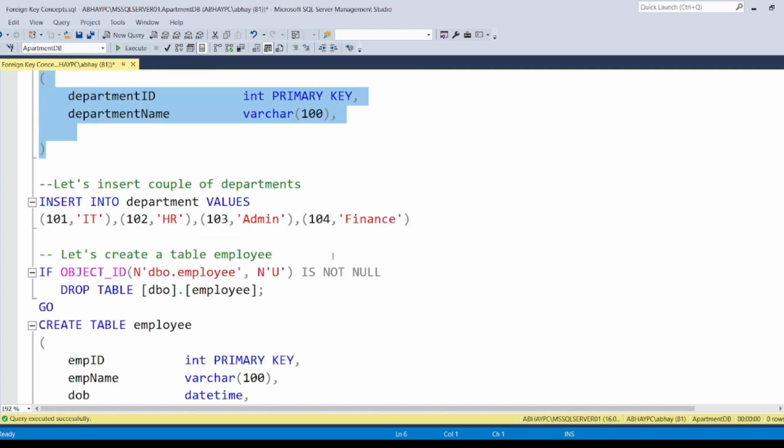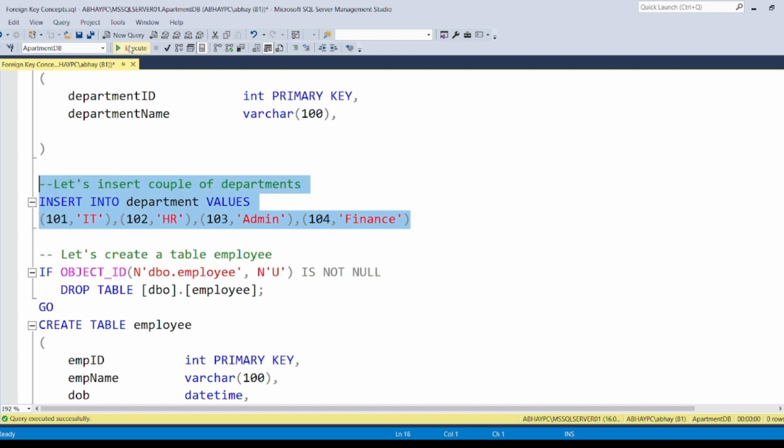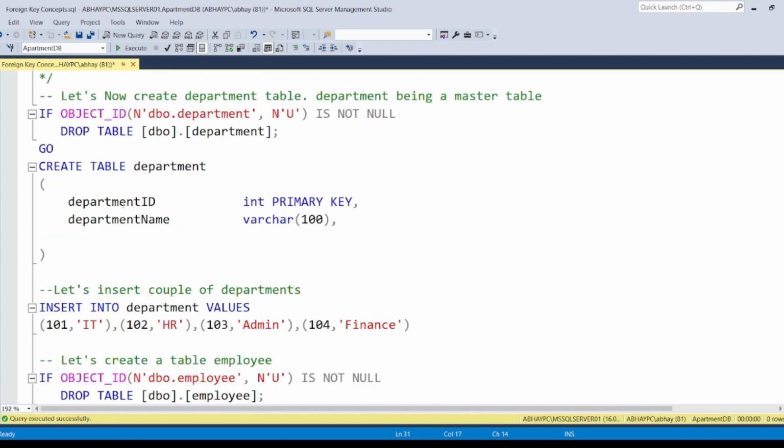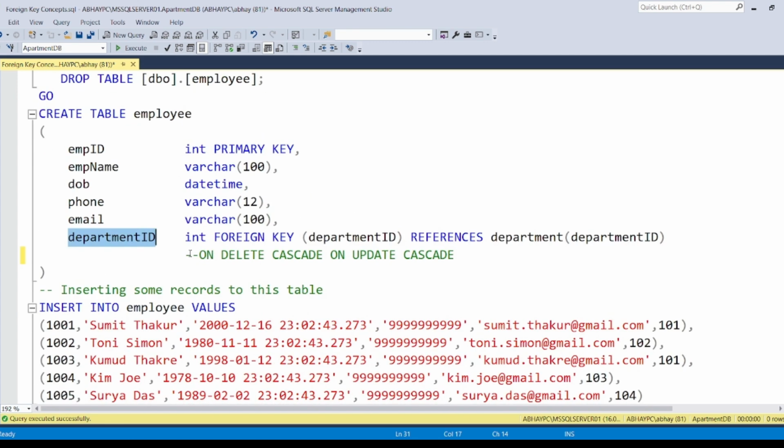Then let's go and insert a couple of records into this. I'm going to insert 4 records into this department table. Let's hit this execute button. The 4 records get executed. Now I'm going to create another table called employee. In the employee table, I am going to create employee ID as a primary key, employee name, date of birth, phone, email, and then a department ID. Remember, department ID is the primary key of the department table. Here, it is going to work as a foreign key.